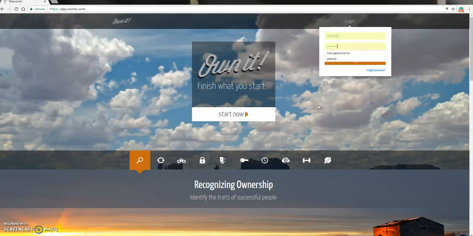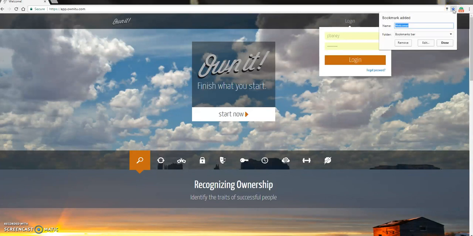And again, this is something that you will be using quite often, so I strongly encourage you to come up to the favorites and go ahead and bookmark that. I would possibly even give it a name so you know that it's Ownit, and then go ahead and click done, and that will appear in your bookmark.